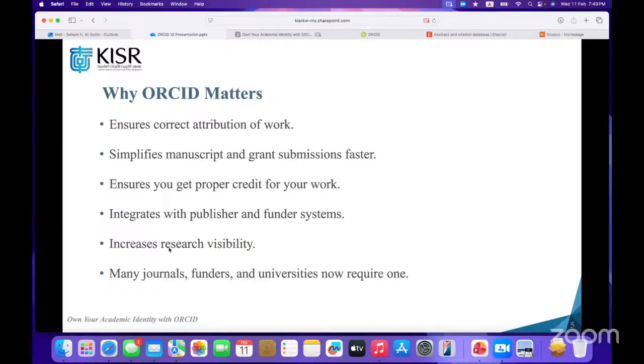Of course, it increases research visibility. Everyone can see your papers, your books, and know about your academic or your scholarly communication. And as I said, many journals, funders, universities, and institutions now require this ORCID ID, to be more clear about these researchers, and they can identify all his contributions to the research or academic field.